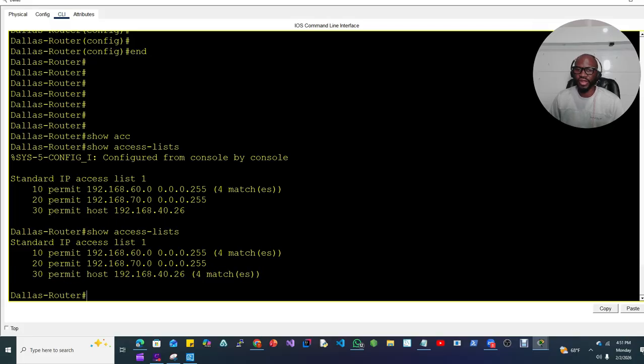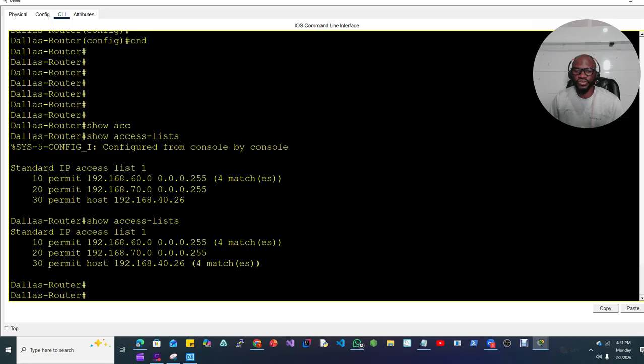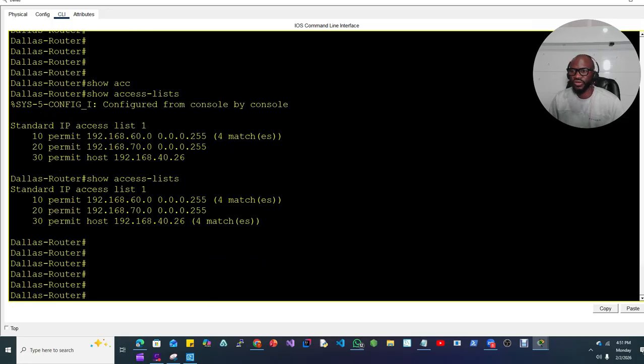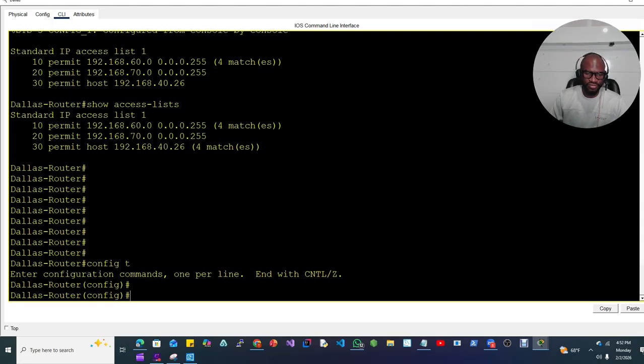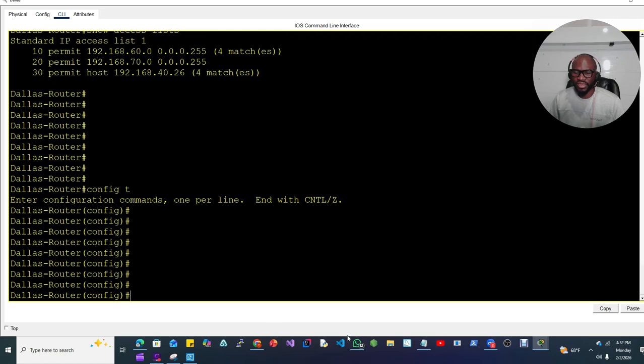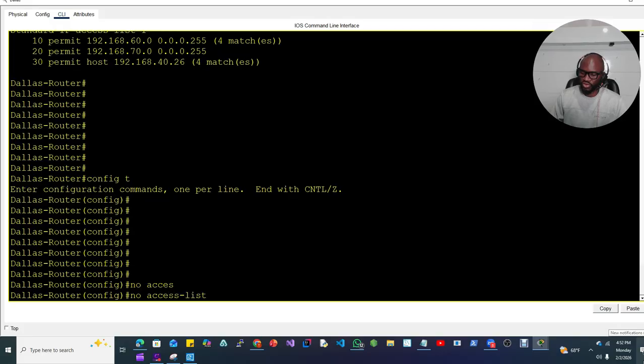Nice. All right, so that should be it for the standard access control list. Okay, so now let's do another example of how we can leverage extended access control list. Config t. Let's start by removing the standard, no access-list. By the way, they can all work together, but I'm just trying to remove it so that it's clean.